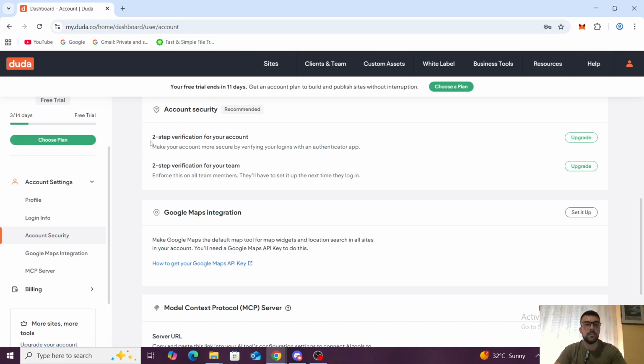You can use two-step verification for your account, and you can use two-step verification for your team. So the first one will make your account more secure by verifying your logins with an authenticator app, and this will enforce on all team members. They'll have to set it up next time they log in. So if you do this, it's going to be for your entire team, and they will get the pop-up to verify their login when they log in next time.